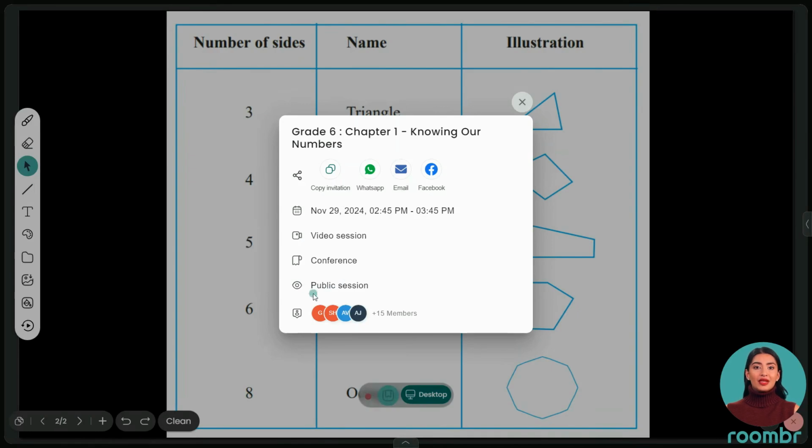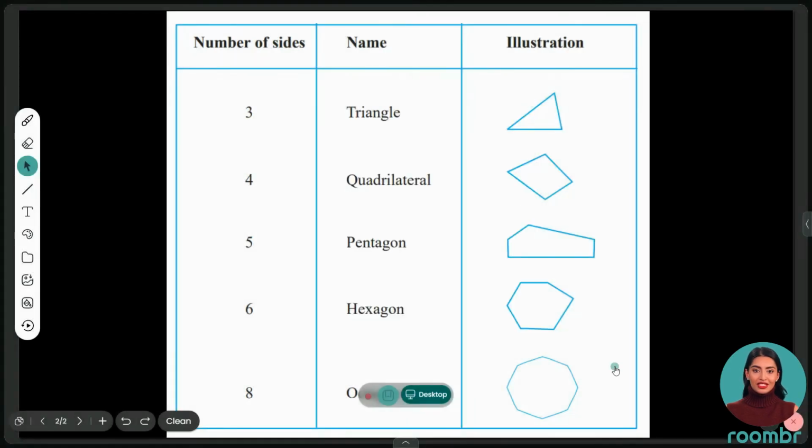Note, these share options are available only in a public session. If you are creating a private session, then these share options will not be available. You can invite an external participant by entering their email or mobile. Once you've shared the session link, participants can use it to join the session seamlessly.